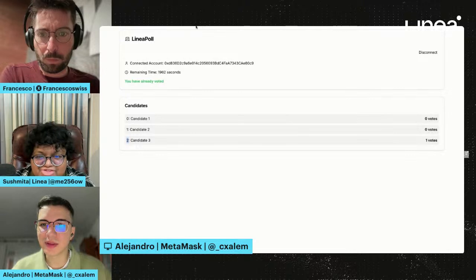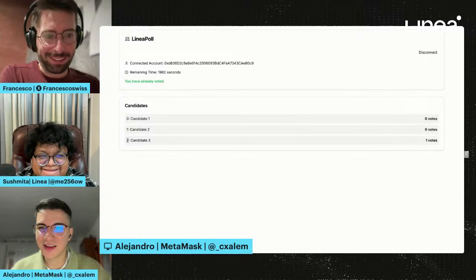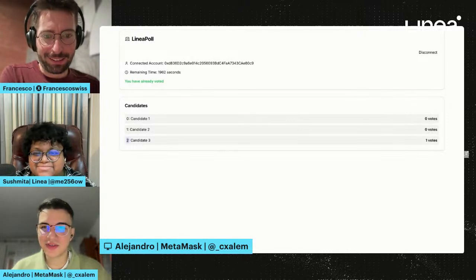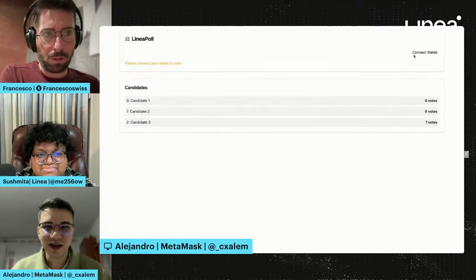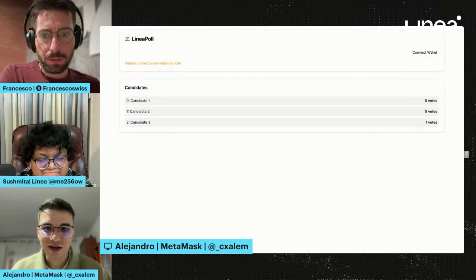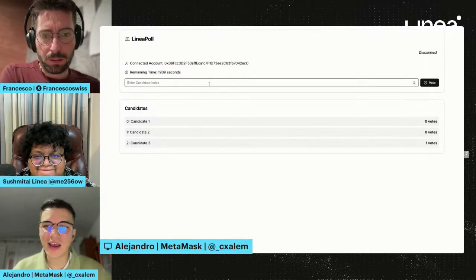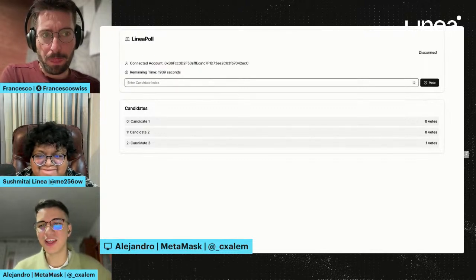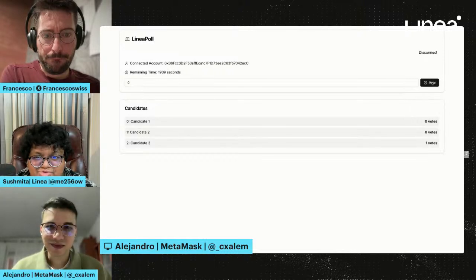Let me try to cheat with another account. You cannot cheat. Double voting. Okay, let me reload this again. Disconnect, and let me connect my wallet again with my other account. Okay, you can vote with the other wallet. I can vote. What do you think? Should I vote for 2 again, or should I vote for another one? For 0. Okay, for 0. Let's not monopolize these votes.